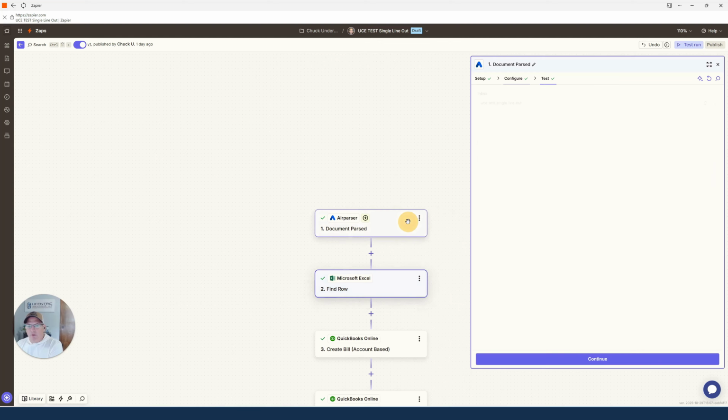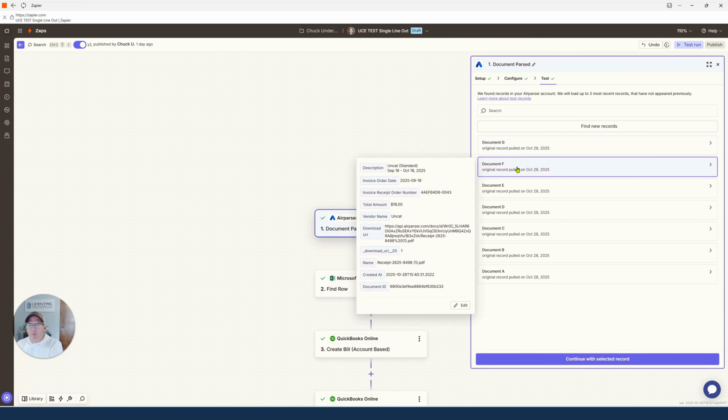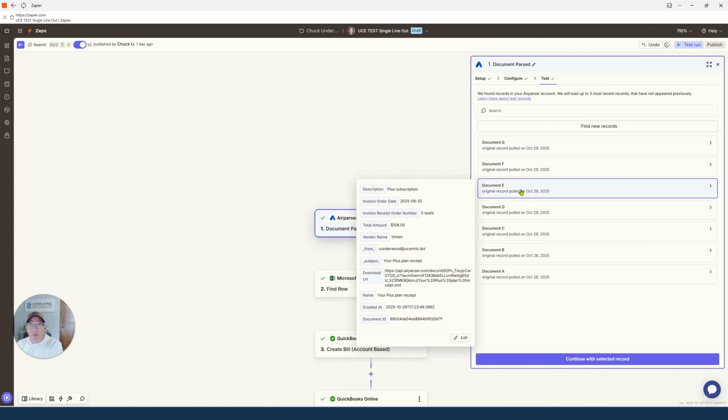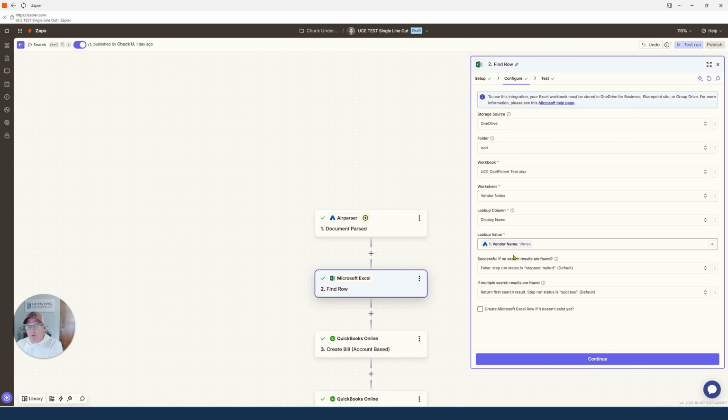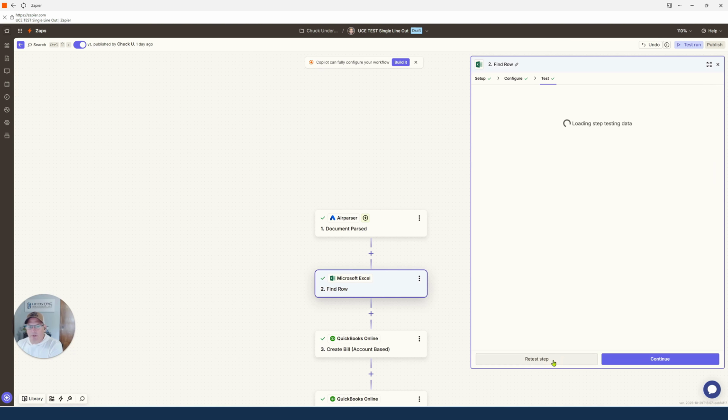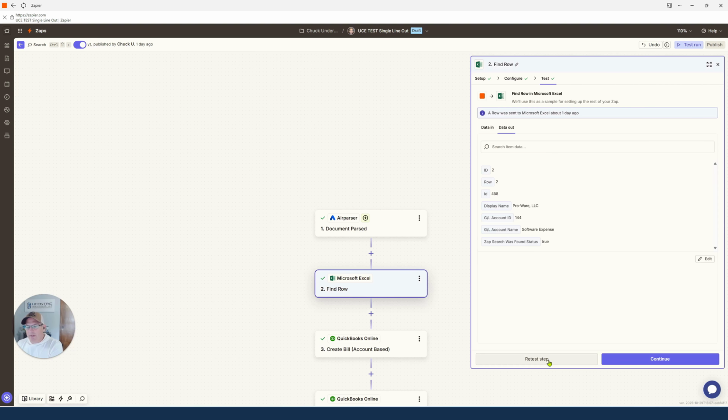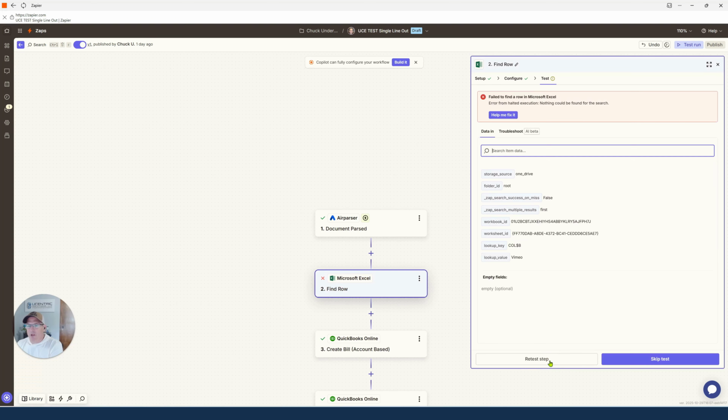So I'm actually going to go back, we're going to start this over real quick. We're going to use Vimeo as an example. Let me find one with Vimeo. There we go. I'm going to continue with that one. And same thing, find a row. It's in my Microsoft account, where it's located, the name of the vendor, and I'm going to continue. And now I get to test it. So I'm going to retest my step here, and it should not work, okay?